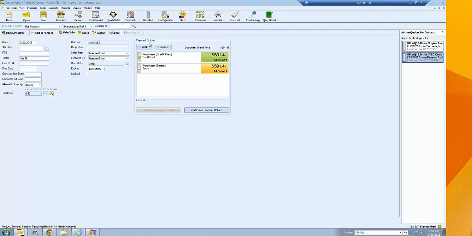Now, on the right-hand side, you're going to see we have payment options. These are new in 5.0. So if you remember, there was a payment options tab that we talked about. So this is where that's pulling that information from. These are the defaults that we're using. So we're saying we're giving the customer the option to pay by credit card or terms.